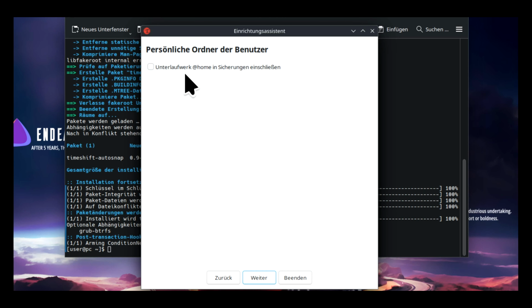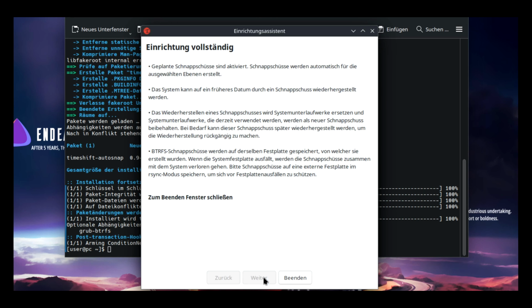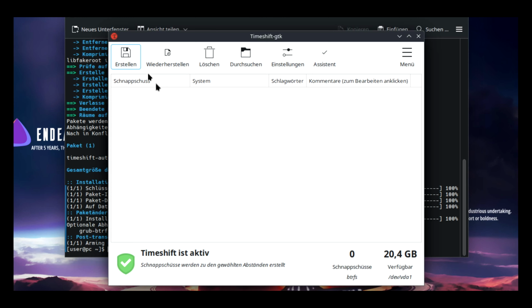Then you can choose whether to include the home subvolume in the backups. You can enable this, disable this. It depends on your personal preference. I'm not going to enable this here. And then we can end it here. Let's press create. And you can see how quickly this backup was made.